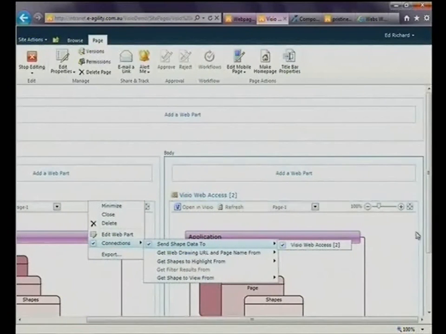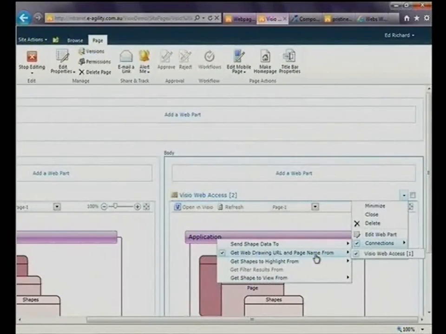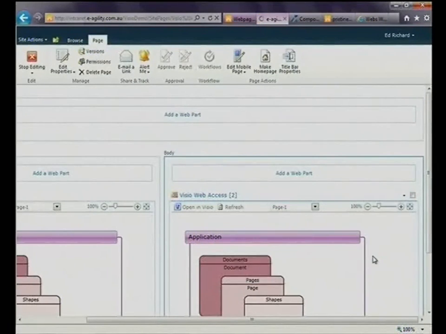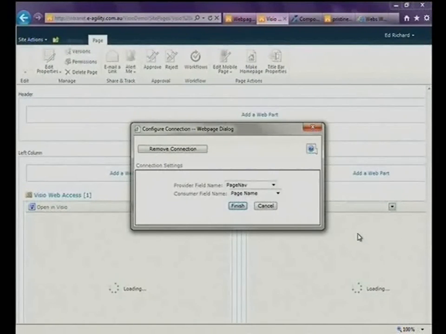Or if I was to look at the second web part, that one's got a connection now because it says get web drawing URL from web part number 1, right? And that's a little wizard, a little pop-up. Make sure you're in an Internet Explorer environment that trusts your site so you actually get the pop-up. That one got me for a while.